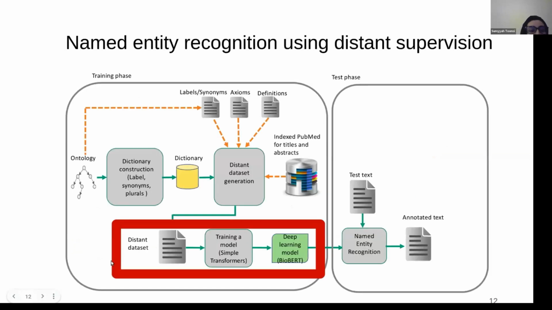Okay, so far I've discussed this part. Now we focus on the third part. Third part is very easy. Once you have your distant dataset where you label the positives and the negatives, you can directly train a deep learning model. In this case, we use BioBERT because, of course, it's specific to the domain that we're working with, which is ontology, phenotypes and diseases. And then we start testing.